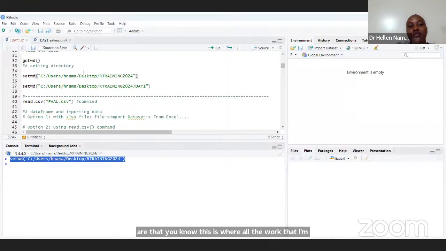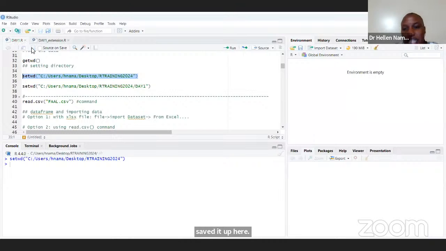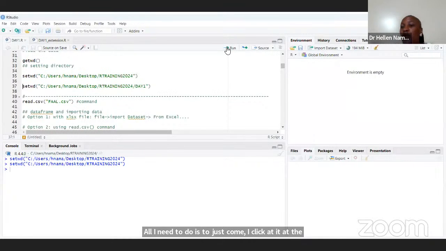And so you don't need to go through the same process of session, then working directory, choose working directory. That's why I got this link and saved it up here, such that in case I click save, when I come next time, I don't need to follow that procedure again. All I need to do is click at the end of the line, and then click run. It's like I just launch the path, and then I'm able to continue to do whatever I want.